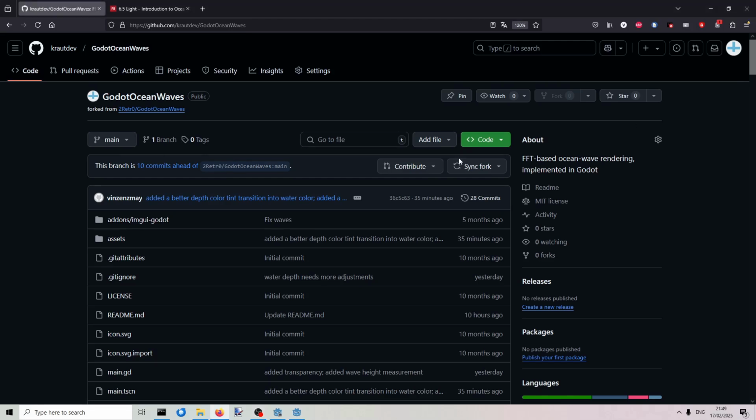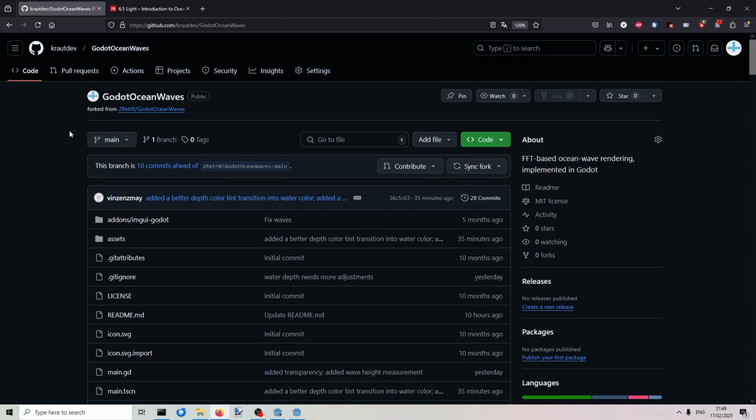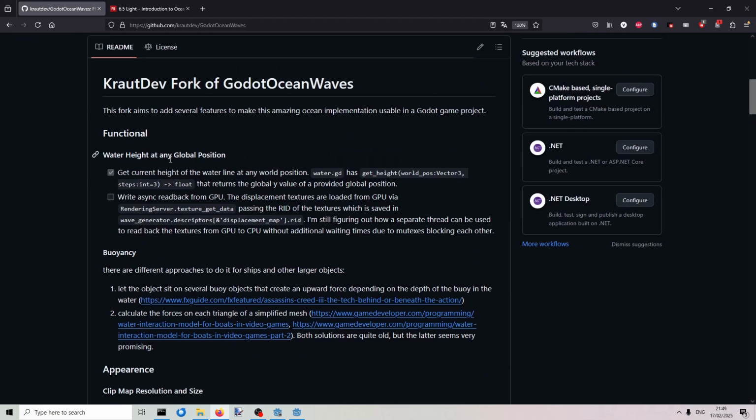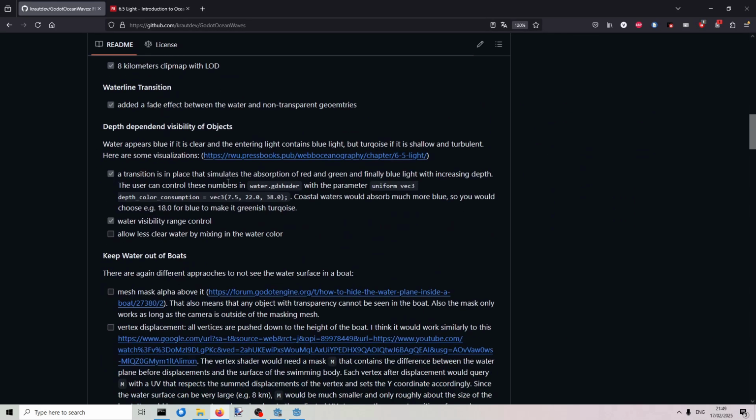So here's the repository on GitHub. It's a fork from the 2retro repository, Godot Ocean Waves. And down here I have a description of the features that I implemented and I want to implement, with some references and explanations and thoughts that I have.